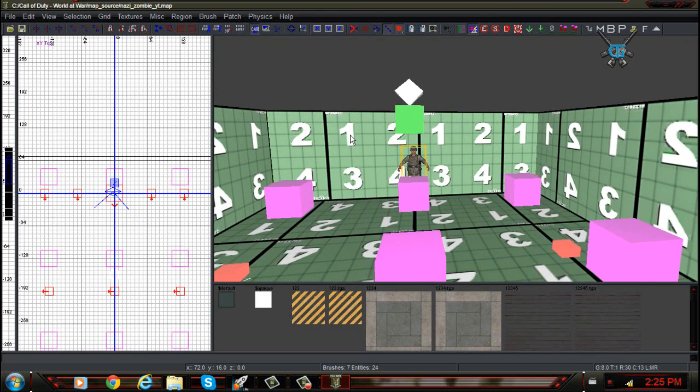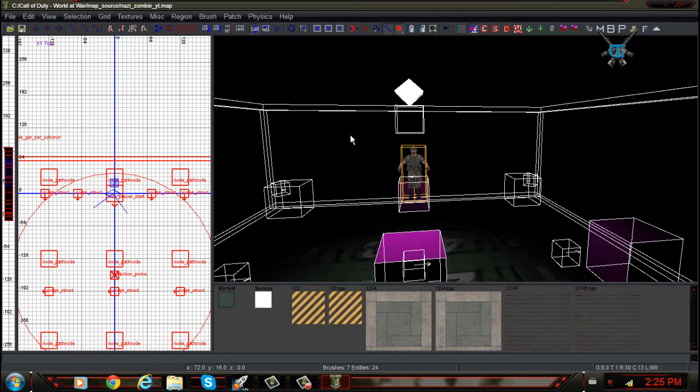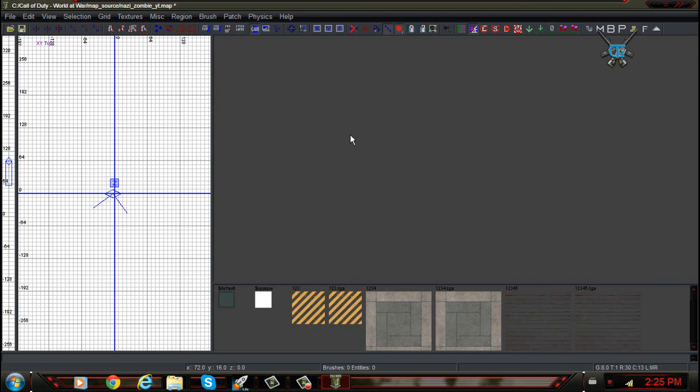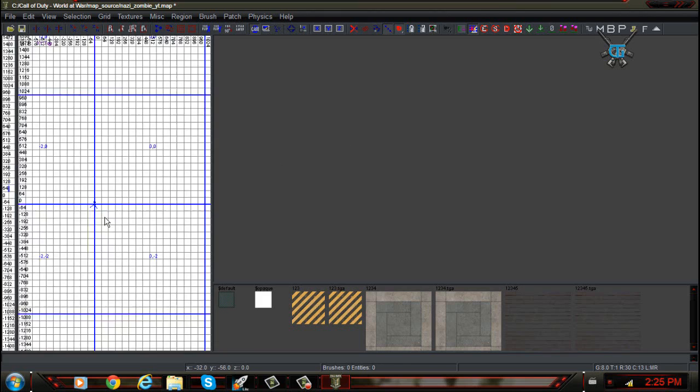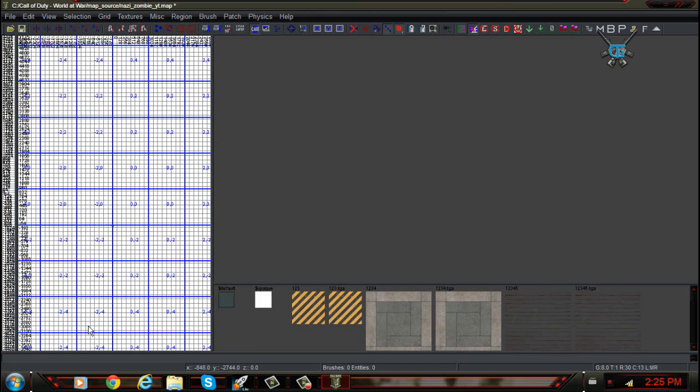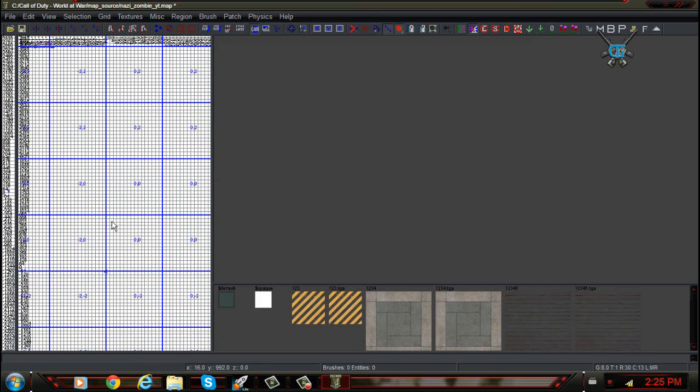So first thing you guys are going to want to do is press I on your keyboard. That should select everything on your map. Now what you will want to do is press backspace to delete it all. Yes, we're going to delete it all because we don't want that. It's just garbage.